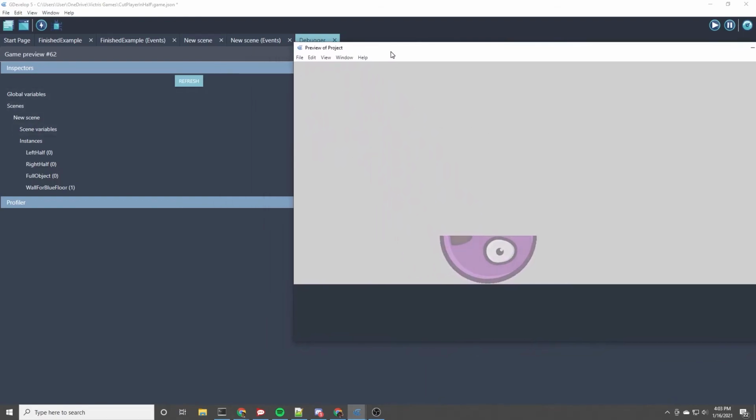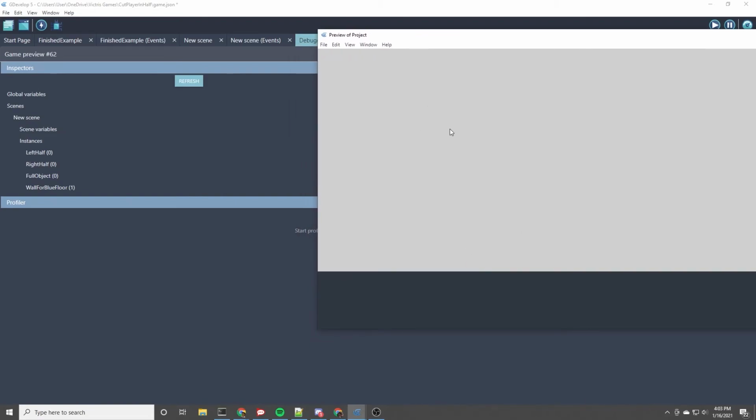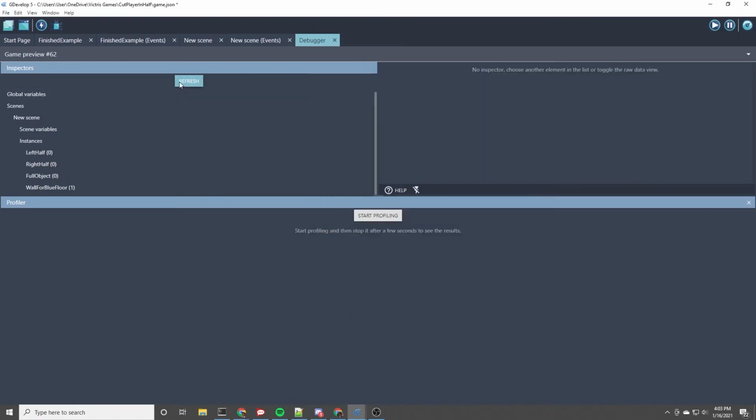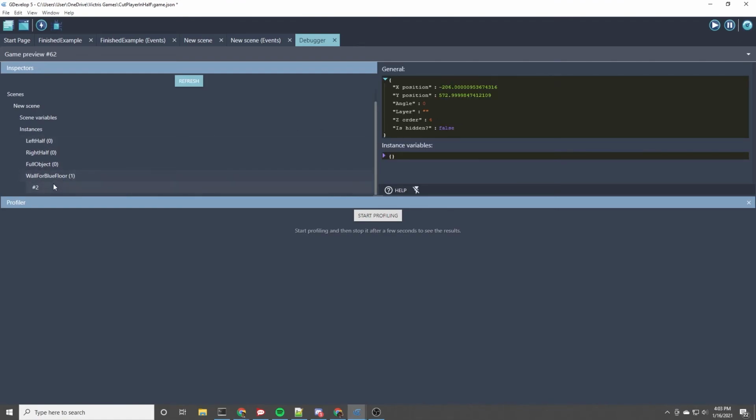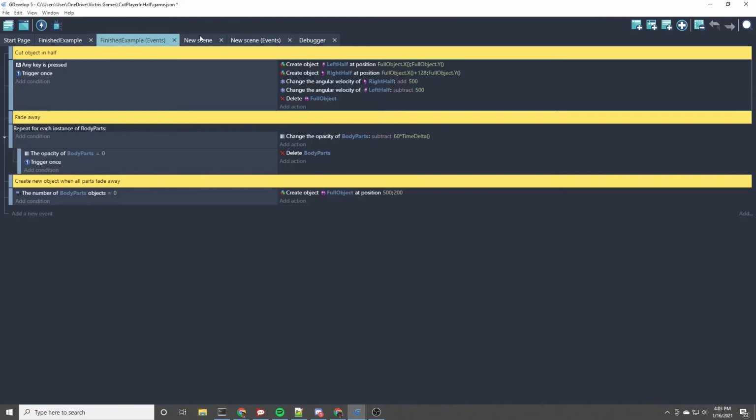Let's see, if I can hit space before it fades away, we should be able to see the objects. So I'm going to hit space, refresh. See, there's a left half and a right half, and they faded away by now, so let me hit refresh, and you can see they're gone. So the debugger is a very useful tool to see how many objects you have and what the states are. Oh, look, we still have our floor. Our floor has not been deleted. That's what we want.